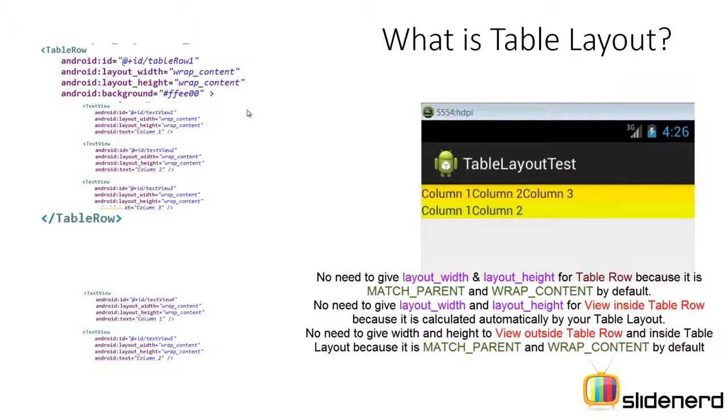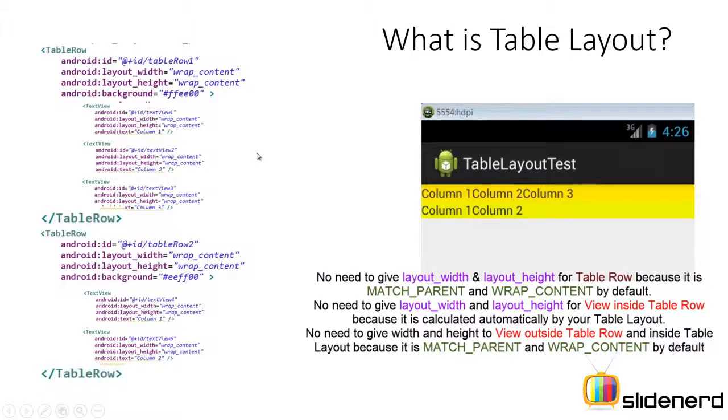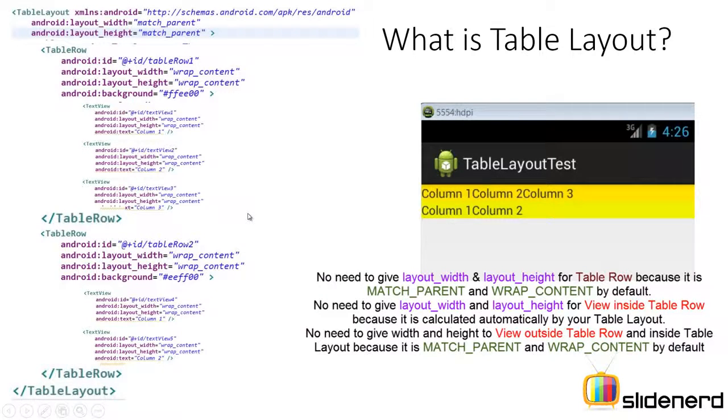I'll show you after some time why they don't matter, but for now just remember that one. Then you have your text views over here, again 2 more, which is column 1 and column 2, and then they are inside this separate row. Now this is how you define a new row. You say table row and that's going to go to the next line and start a new row. Alright, and then this entire structure is placed inside this table layout tag.